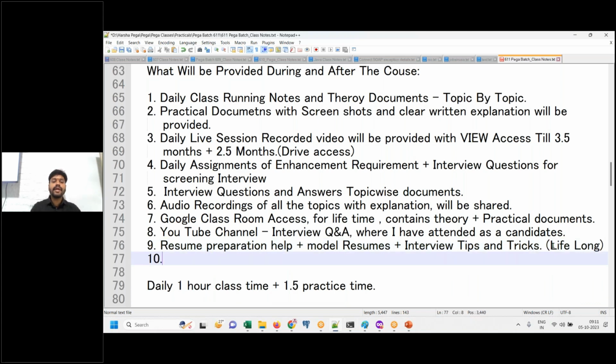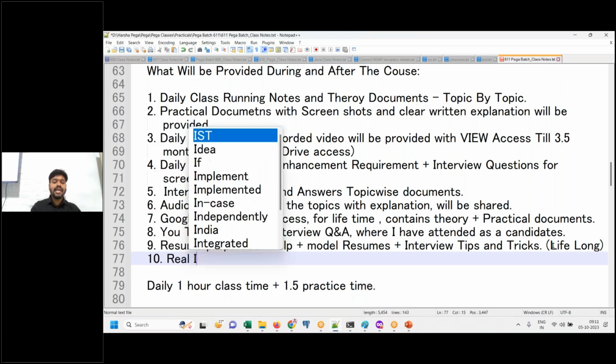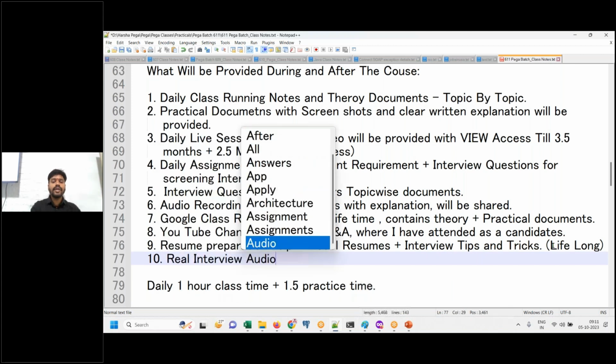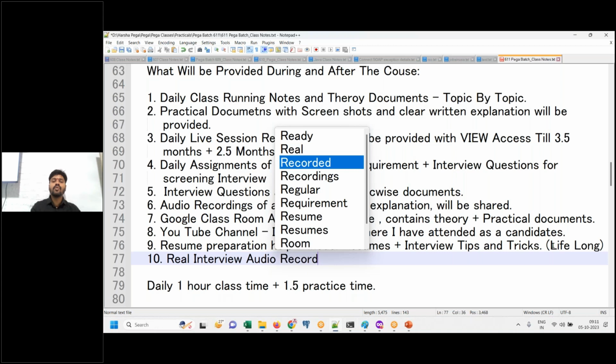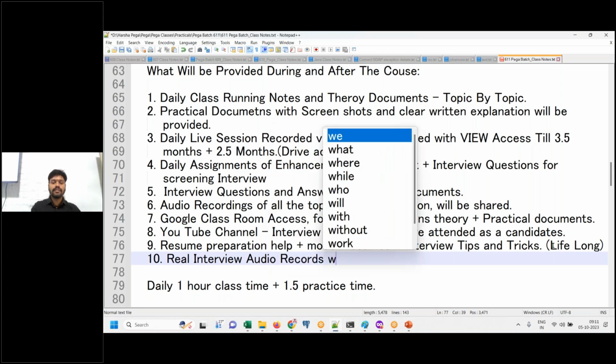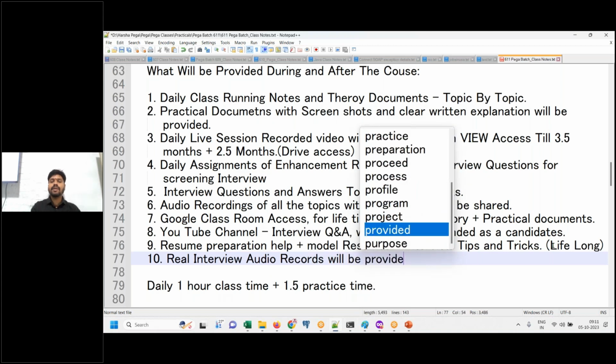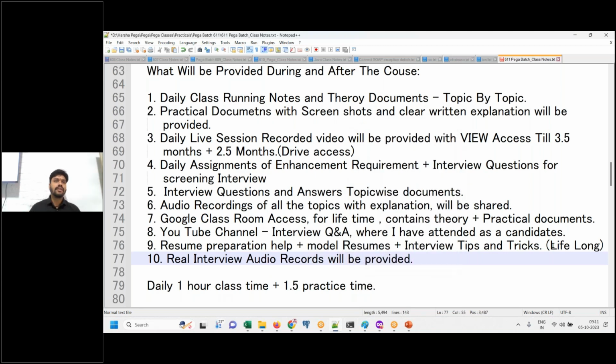Now, I forgot one point I told now. I have real interview audio recordings, from interviews which I myself have attended. Audio recordings will be provided. Which companies? Some big companies are there. So real interviews happen, no? Each audio recording may be 45 minutes, 30 minutes, 1 hour, like that. Those recorded audios are available with me, which I have attended from my end. Around 14 to 16 are available.